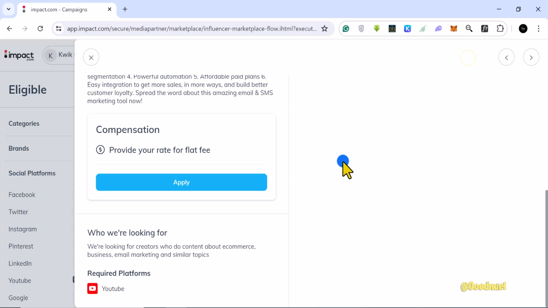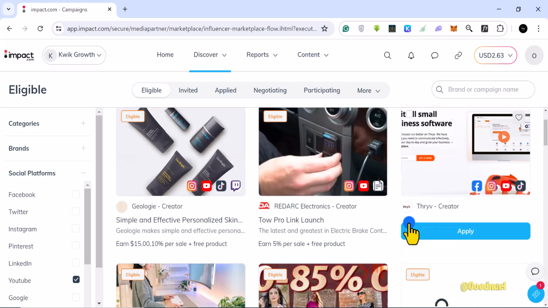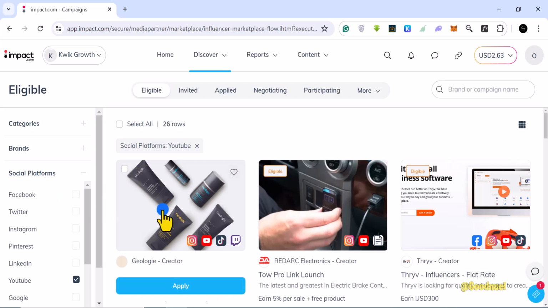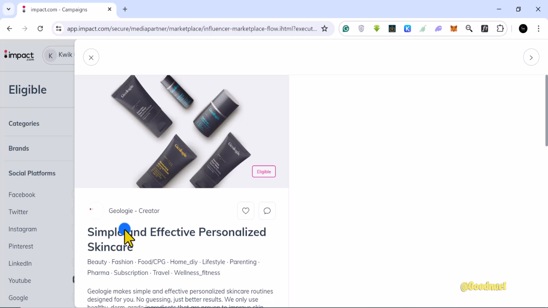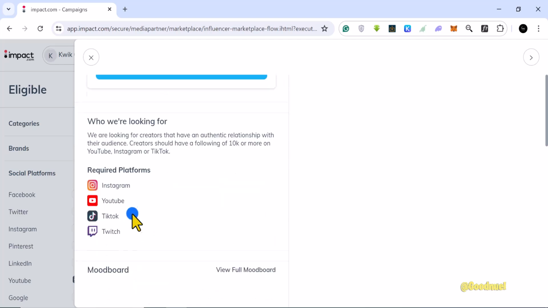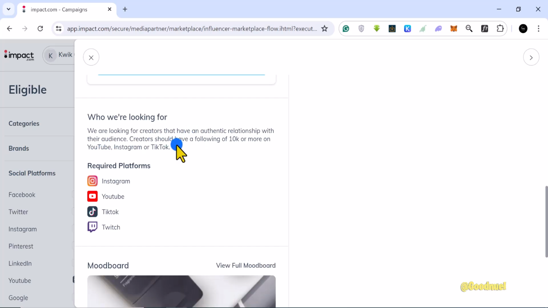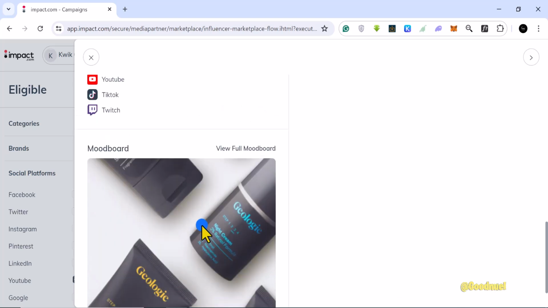So I'm not going to apply to this now, because I mentally do not have the ability to carry out these tasks. This is currently not in my schedule. But if you wanted to do that, you can basically just join anyone. So let's look at this one. They are looking for, if you come down here, see they are looking for creators that have an authentic relationship with the audience. Creators should have a minimum following of 100k or more on YouTube, or 10k or more on YouTube, Instagram, or TikTok. So this is the mood board or the product that they want you to talk about.